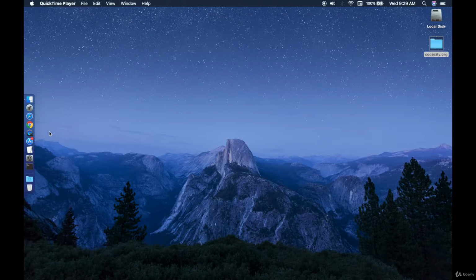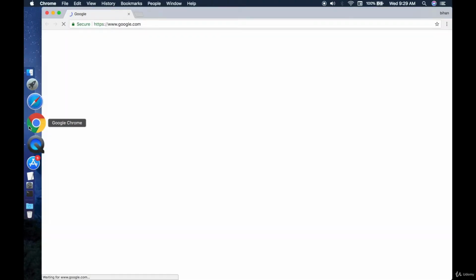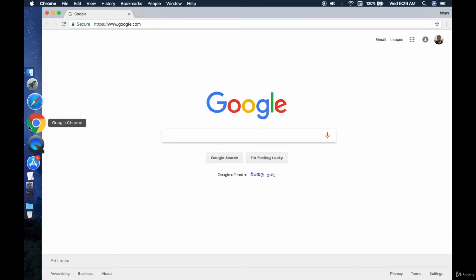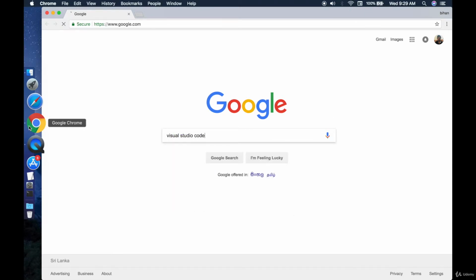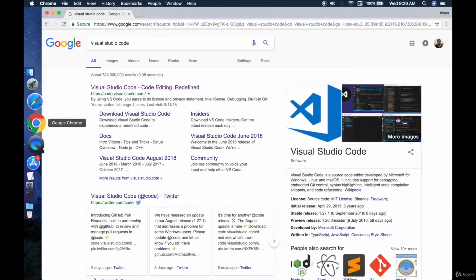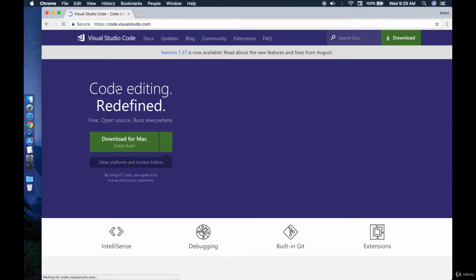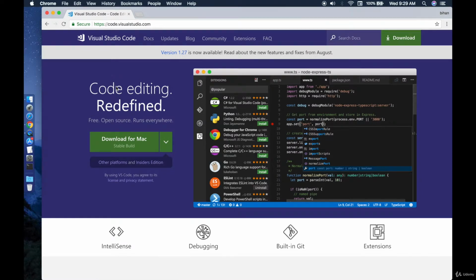So let's go to our browser and you can simply search for Visual Studio Code. You can go into this website, which is code.visualstudio.com. So this editor is from Microsoft, Visual Studio Code. And make sure you go to Visual Studio Code, okay? It is not Visual Studio. There is a Visual Studio, which is another separate software. So using Visual Studio Code, you can code HTML, C#, Python, PHP, C++, Google Go or anything like that.